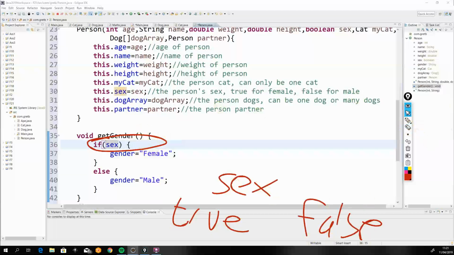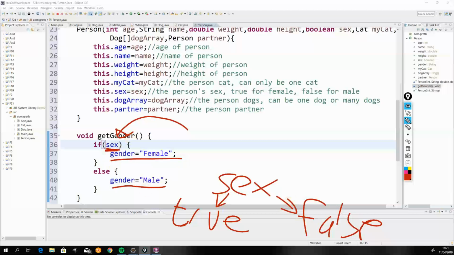because remember what an if statement is all about: this has to evaluate to true or false. Okay, so what I'm saying there is, and sex is only either true or false. So if you just put in that, that means if sex is true, the gender is female, else the gender is male. Now, you can use that syntax, or you can use this syntax.